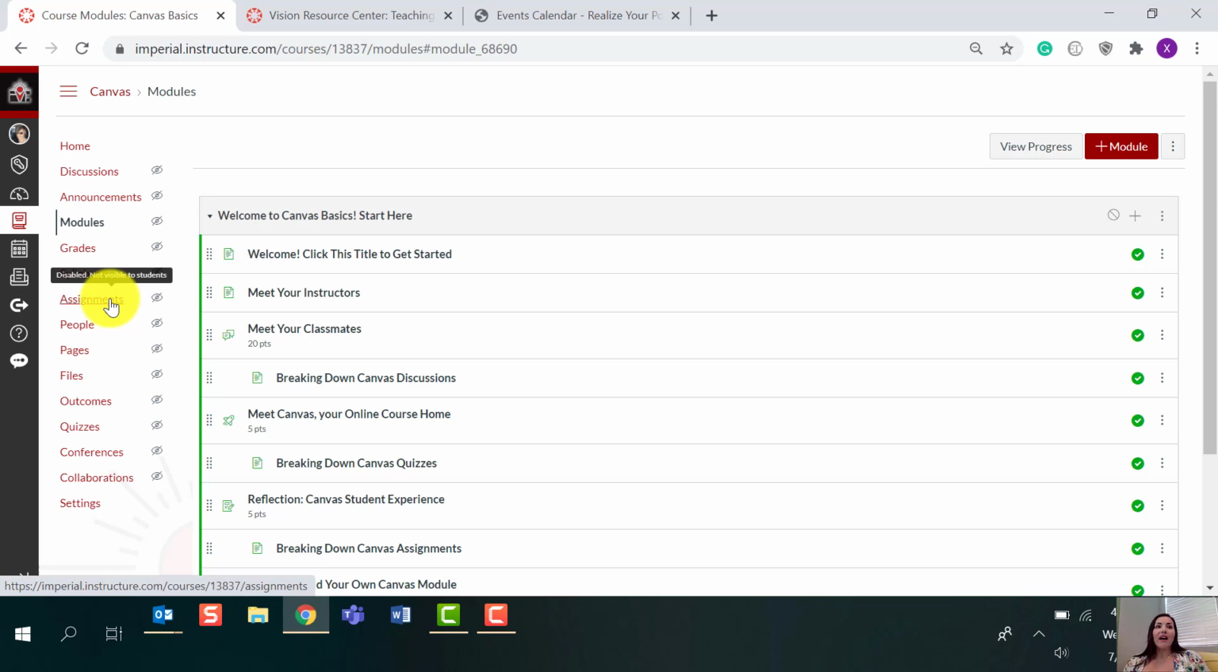You can make it as complex as having them write an essay and submitting it into assignments. So again, you use assignments as needed depending on the objective you want students to meet.